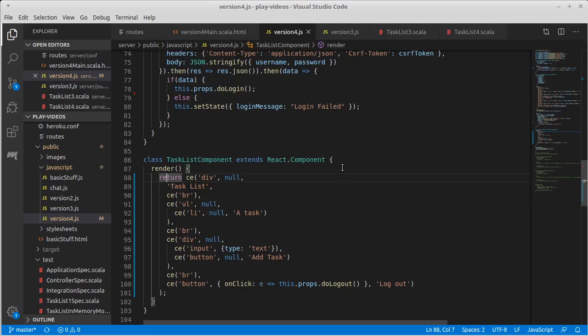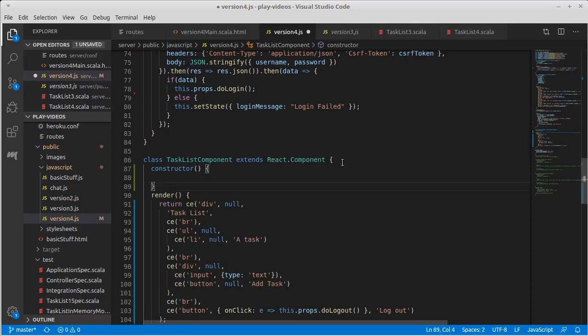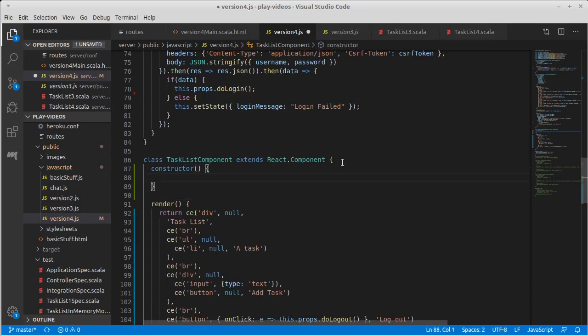And so the items that are on that task list really need to be put in our state, because they are going to change, right? When we add stuff, it will get longer. When we delete stuff, it will get shorter. And to start it off, we're actually going to start off with no items, but then we have to talk to the server to get them.